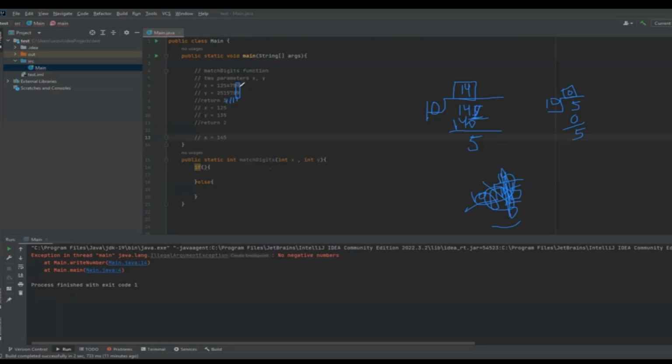So if we need to compare the last digit and then get rid of the last digit, we just need to figure out how to write this. We need to use modulus to compare the two last digits, and then we need to get rid of the last digits by dividing by 10.